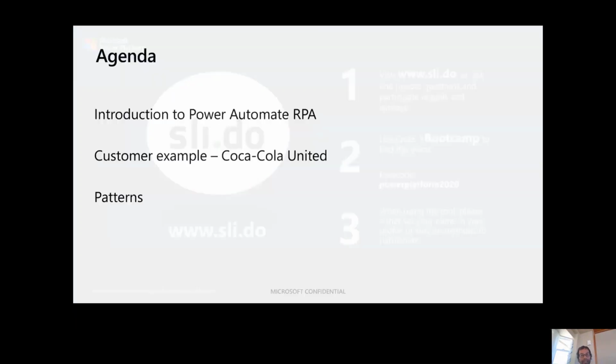In terms of agenda, I'm going to introduce Power Automate RPA. For folks who might be newer to it, I'm going to talk to you about an example of how a customer, in this case CocaCola United, has been using Power Automate RPA. And then I'm going to be talking to you about some patterns based on the lessons that we have learned. And then we'll open up for Q&A.